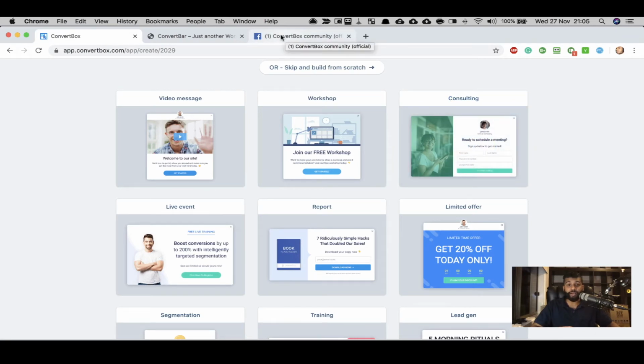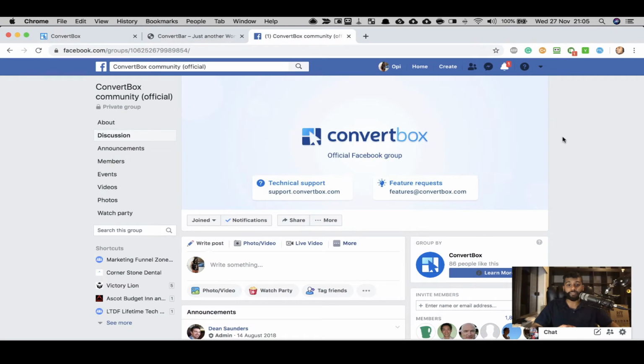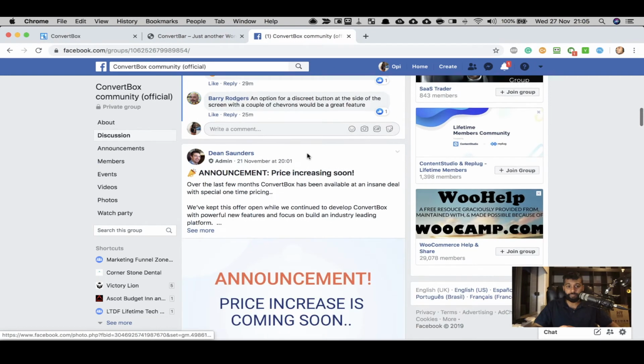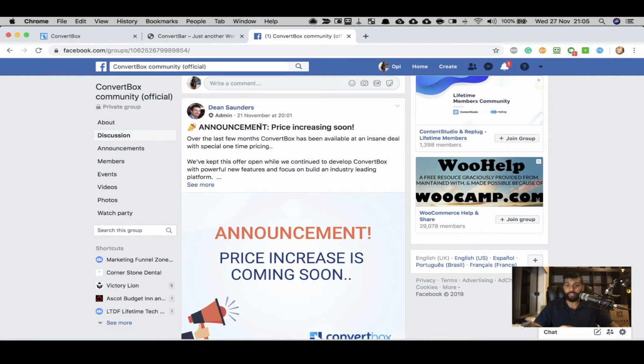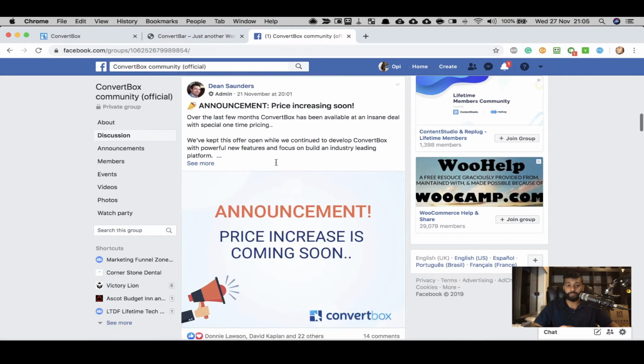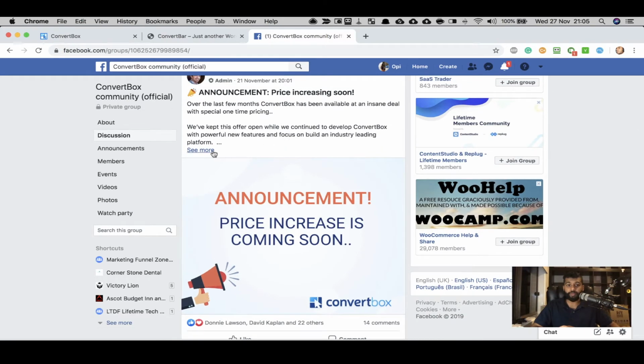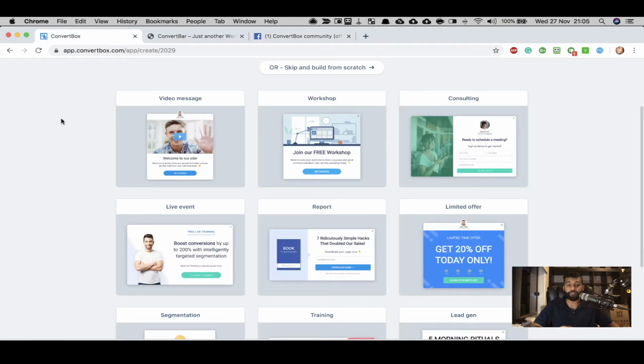So I'm digressing here, but if you go to their Facebook page, they've got a couple of thousand users. And Dean, who is the founder, is always posting updates. That's a very old post, about 12 months old, but let me go. This one was done about 5 days ago. And look, the price is increasing, blah, blah, blah. But he's got a whole bunch of announcements that he makes, which is great. He's really passionate about the product and building it.